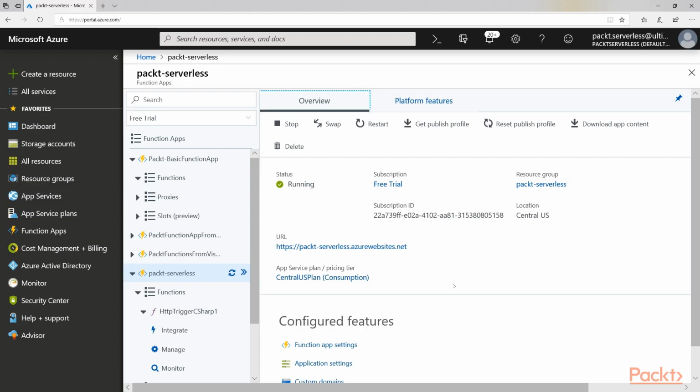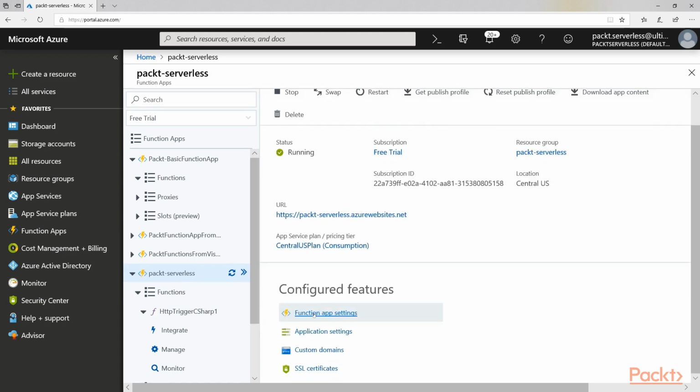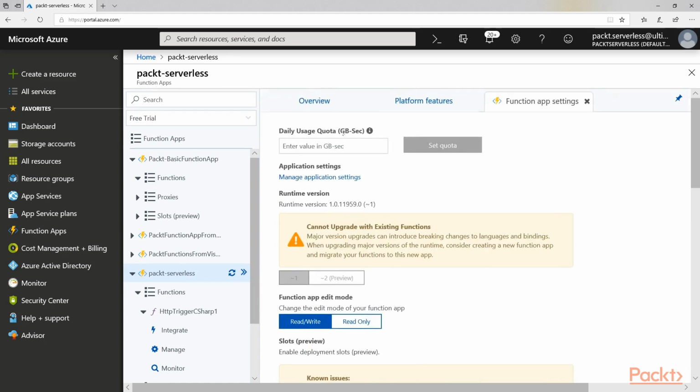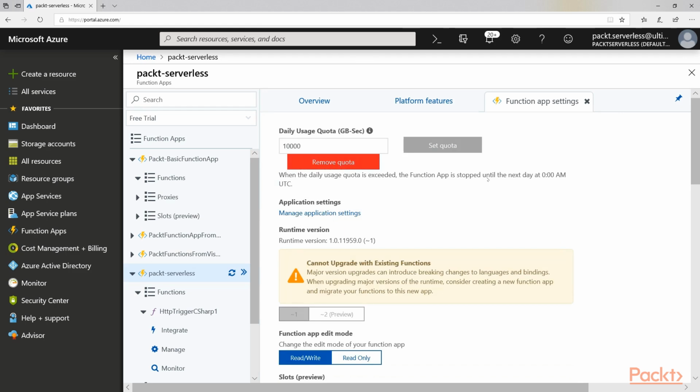Here we are in the portal looking at the function apps, and we've chosen the packed serverless function app. We can select the function app settings, and we can set a daily usage quota. This is for the gigabytes per second. Now, if we get 400,000 gigabytes per month, we can set a quota of 10,000, and we'll never go over our free usage. Now, what happens if the daily quota is exceeded? Well, it's going to just stop, and the next day it'll start again.